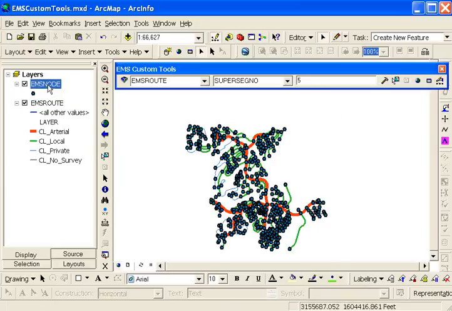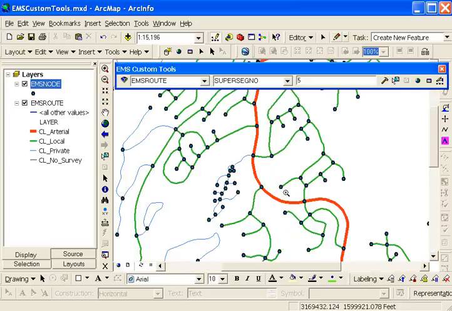And what it does is it populates this node. Make sure that you have an empty feature class, a point feature class, and it will load the nodes in there for you. And we're off and running.